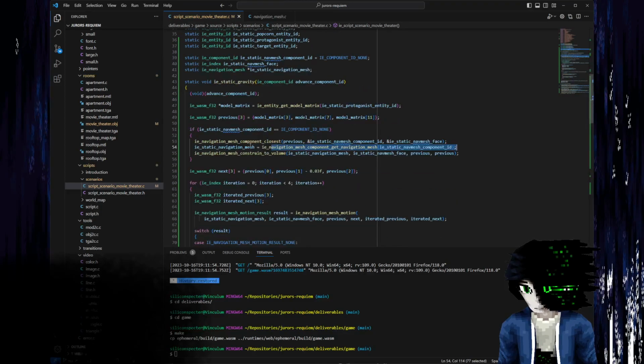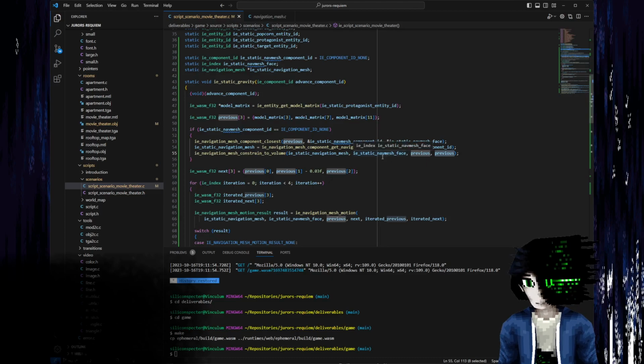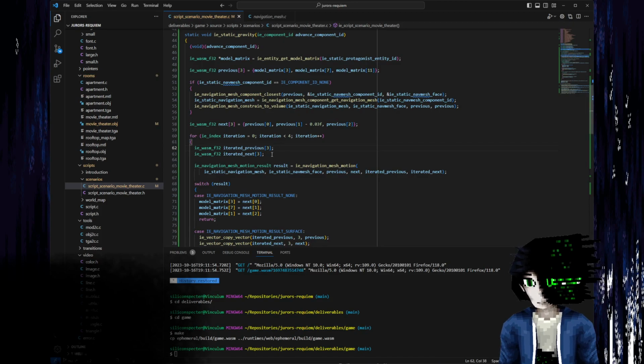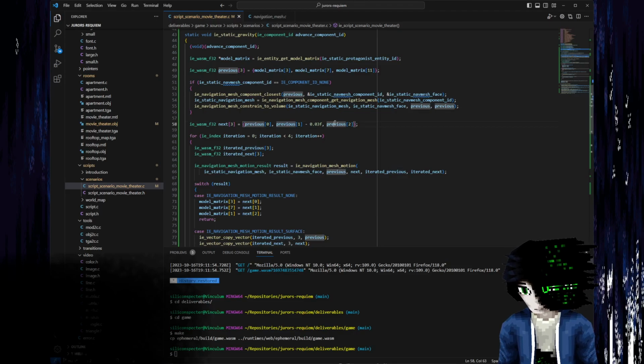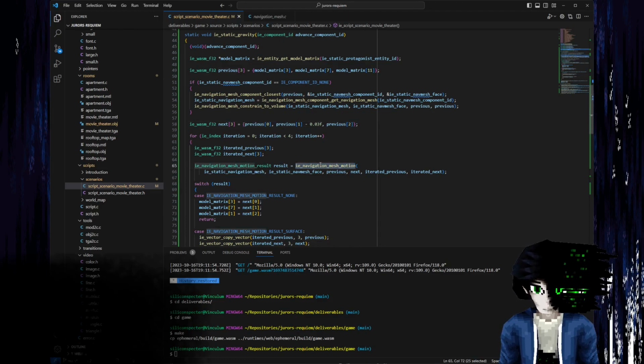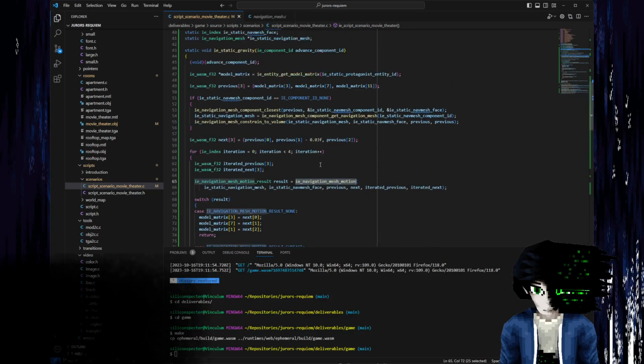And then it will get the navigation mesh out. That's fine. And then it will constrain the location that we've just compared to the nav mesh, so it can't possibly be outside of the nav mesh at that point. Next step. We then make a next coordinate, which is exactly the same as the previous coordinate, just down slightly, so you've got a bit of gravity, and we have our iteration loop. We then perform the motion check.